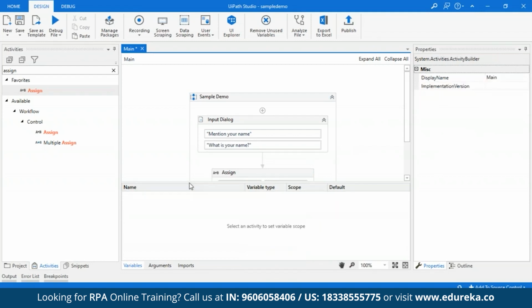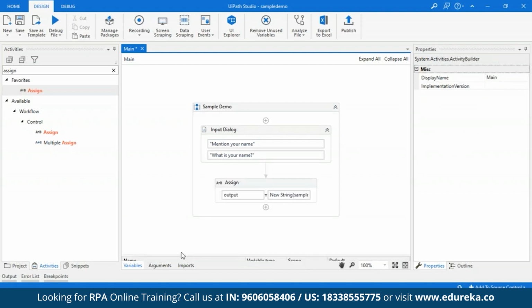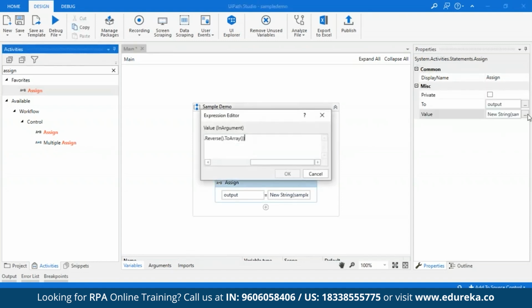And then you'll see that the exclamation goes. That is because there was an error showing that maybe the data type was not compatible with the methods we were using. So in this activity, I've assigned the output variable to a new string, which will take the input as sample, and then it will be converted to a character array, and then it will reverse the array and store the output as a string.